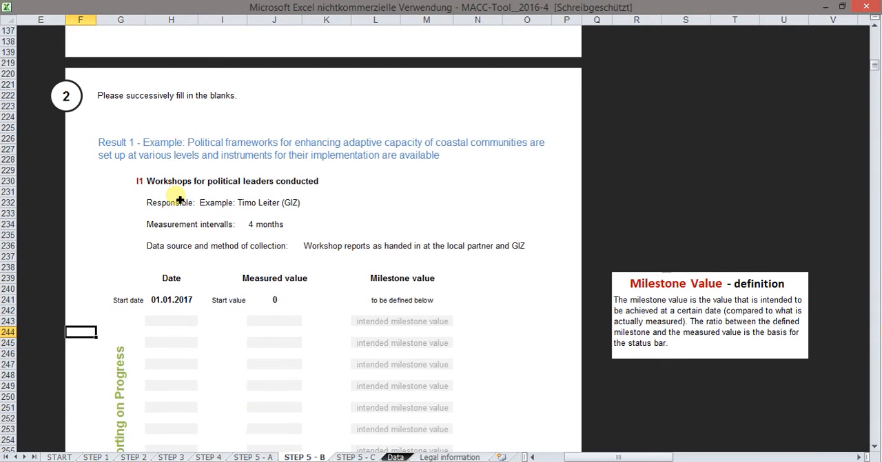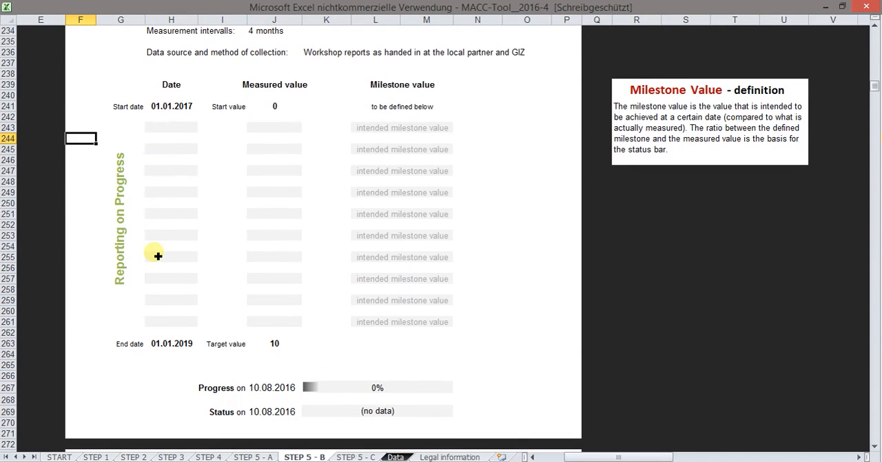Here in Action Field 2, you can see the data entry fields for each indicator. Details of each indicator you have specified in previous steps have been copied here. For example, the responsible person, the measurement intervals, and the data source. For each indicator, there are three columns.